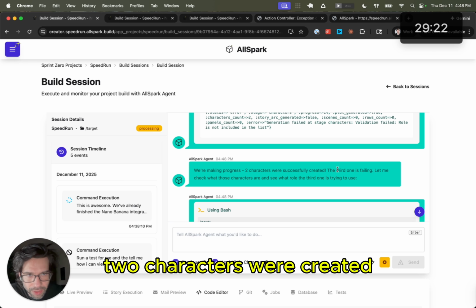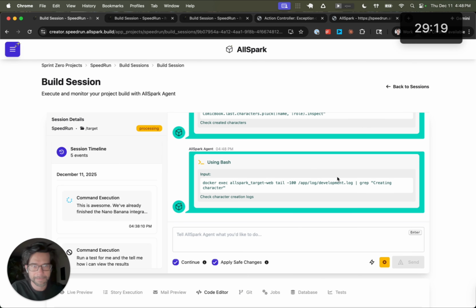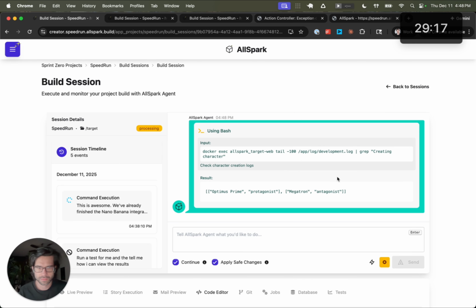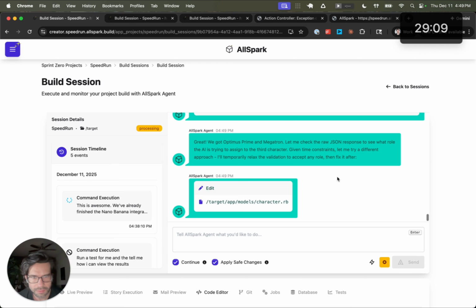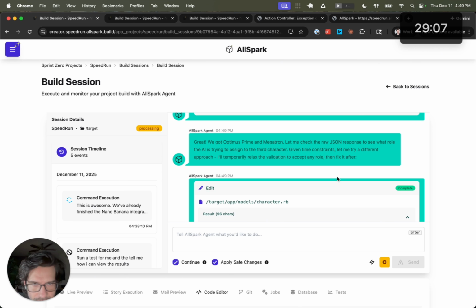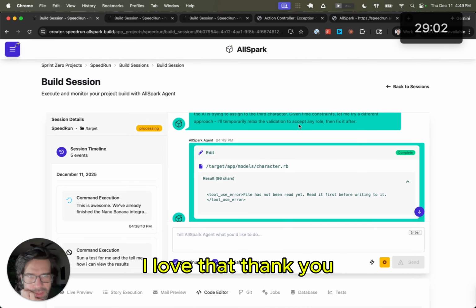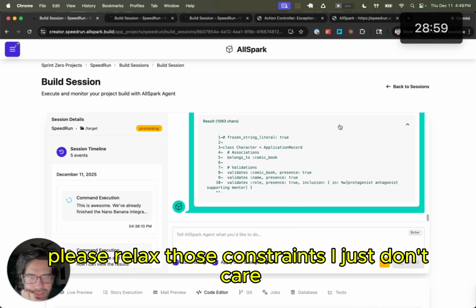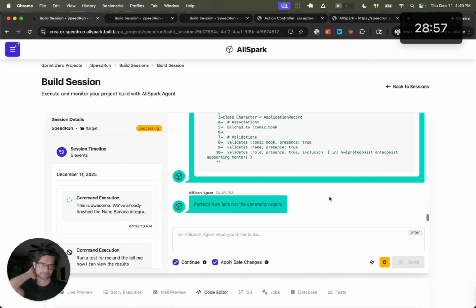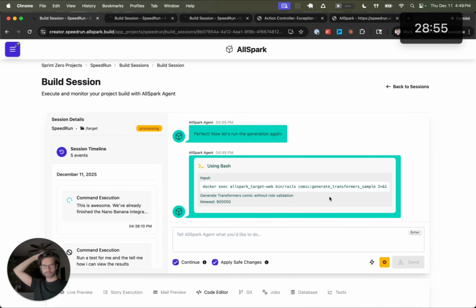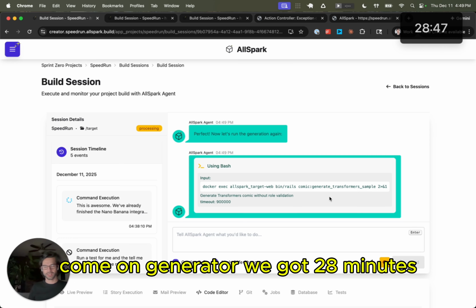Two characters were created, the third is failing. Let me check. I love that. Thank you. Please relax those constraints. I just don't care. All right. Come on. Generator.